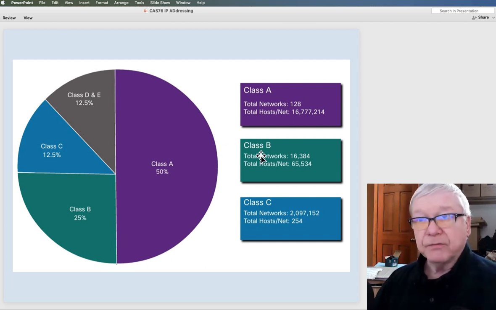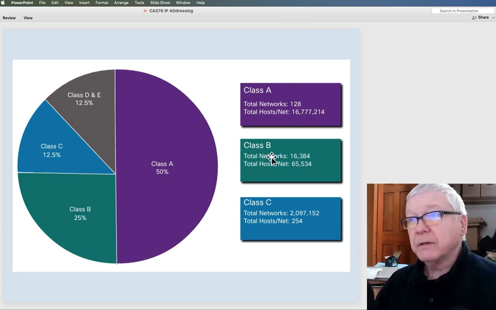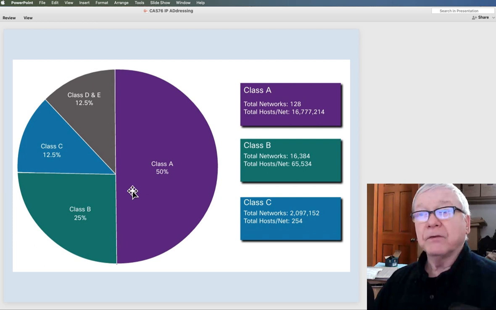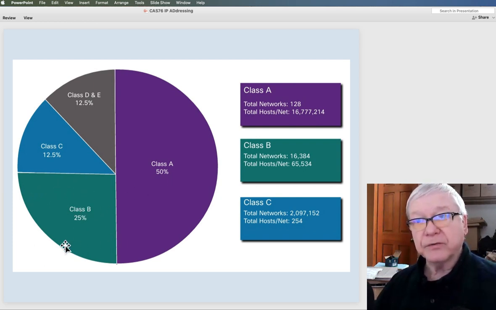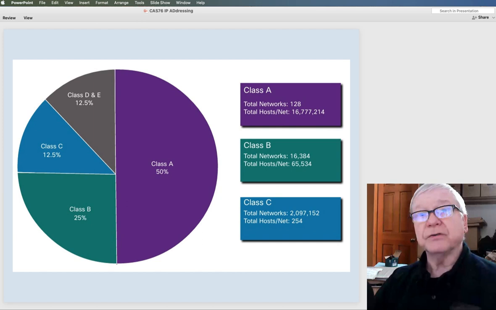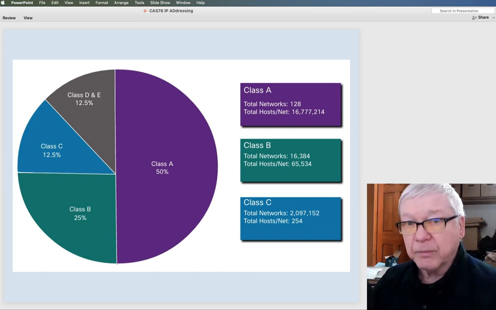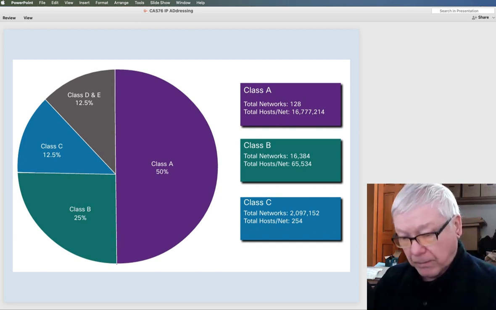Class B, the first 2 octets are the network address. The last 2 octets are host addresses, so that comprises 25%, then 12.5 and 12.5 for each of the Class C, D, and E percentage of the total number of IP addresses available under IP version 4.